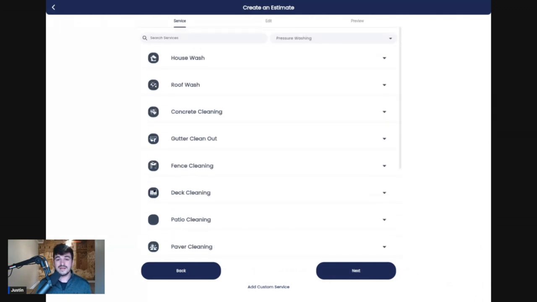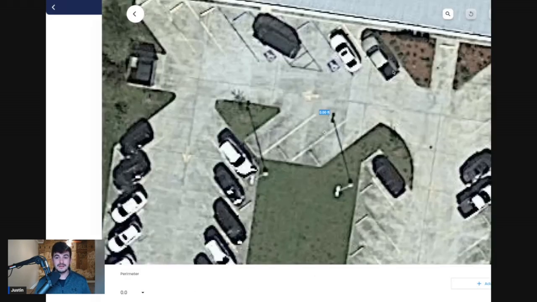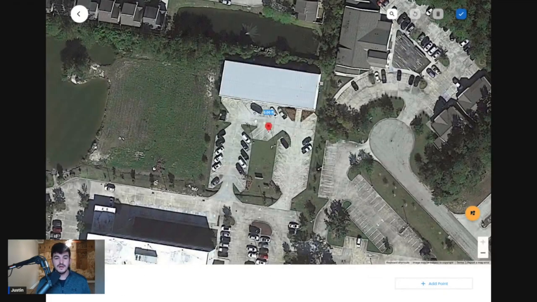The next thing that we're going to get into is our parking lot striping price, which will be a little bit more because there's a lot more facets to parking lot striping. First and foremost of which is color change. You want to kind of look at the property and see how many colors of paint will be needed on the property. For this specific property, there's only 2, yellow and blue.